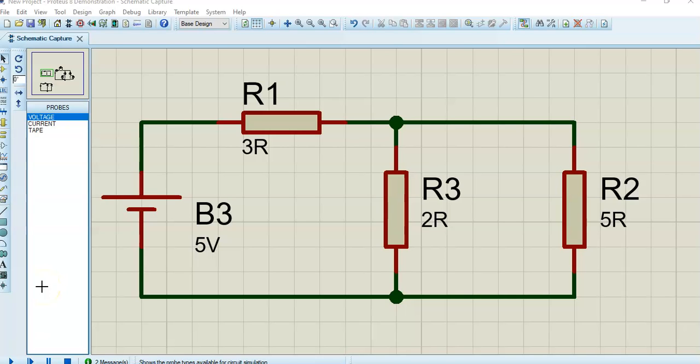I've taken a simple circuit with the battery and 3 resistors R1, R2 and R3. Now assume that you have been asked to find the current passing through resistor R1, the current passing through resistor R3 and R2, and also the voltage difference, or the voltage at this point, and at this point.